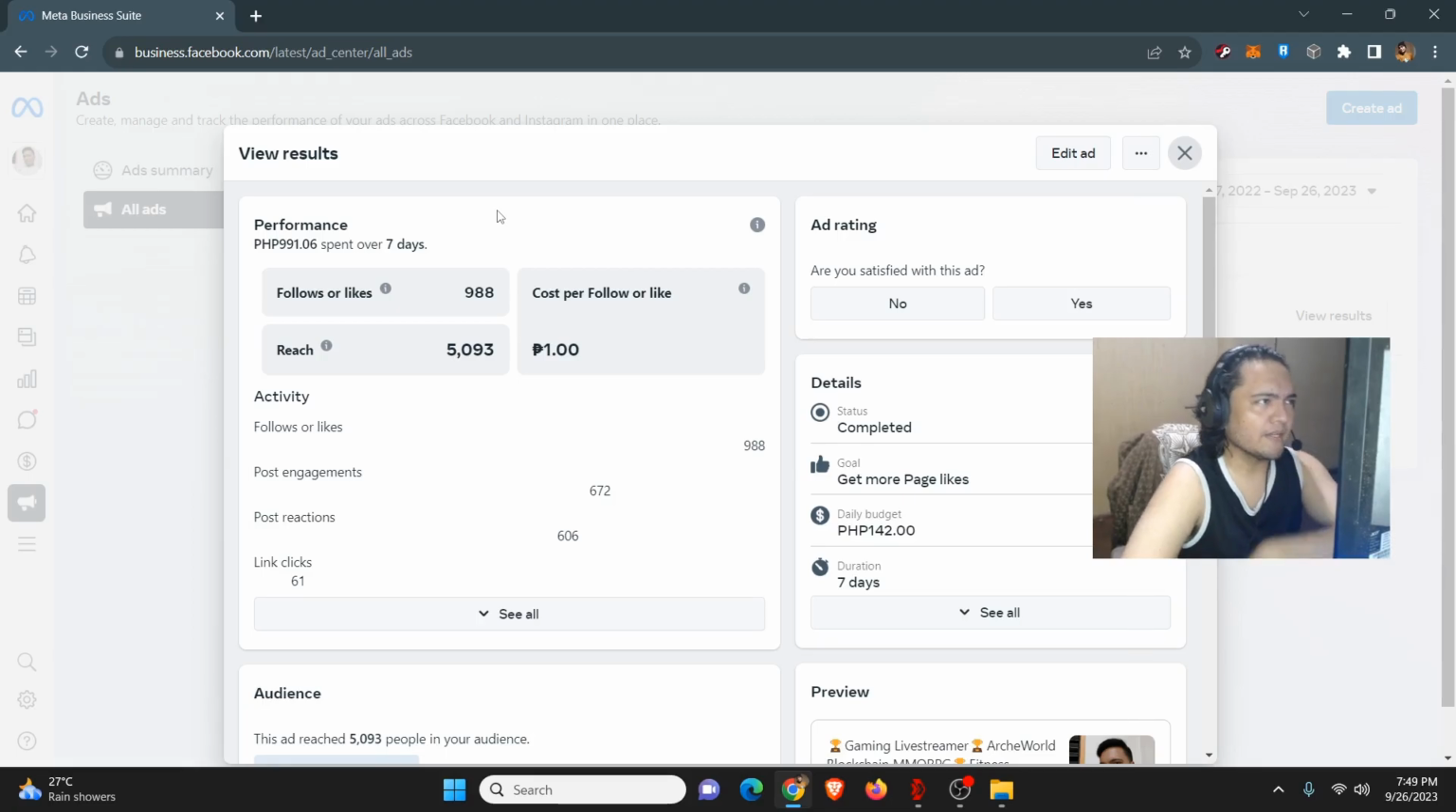Total expenses 991. Oh yeah, I forgot the previous one ad. I paused it a bit for literally like half a day because I needed to edit the ad to specify the target, just like the country and the specific cities. Now this is way more broad.